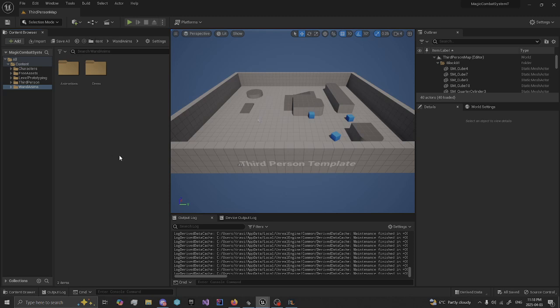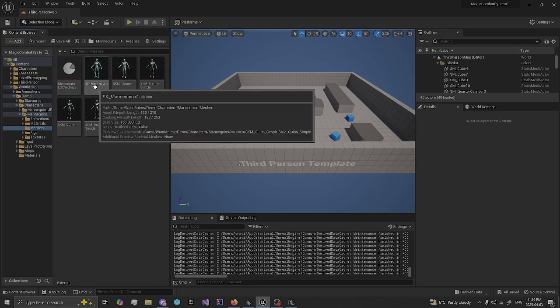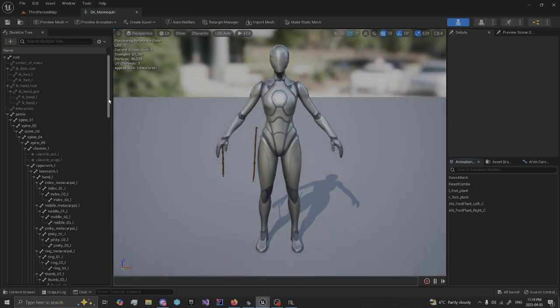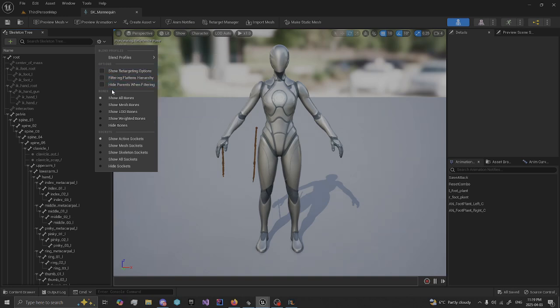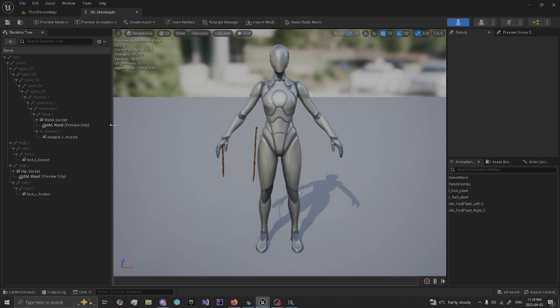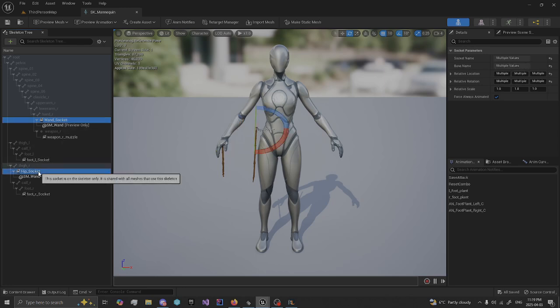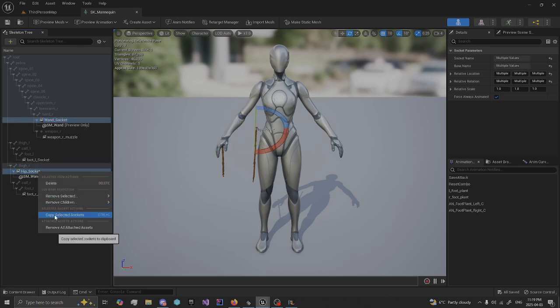So without further ado, we will begin setting this up. So the first thing we're going to want to do is come into our demo folder, character, mannequin, our wand animations, meshes, SK mannequin. And in here we want the wand socket and the hip wand socket, so we'll just copy those.